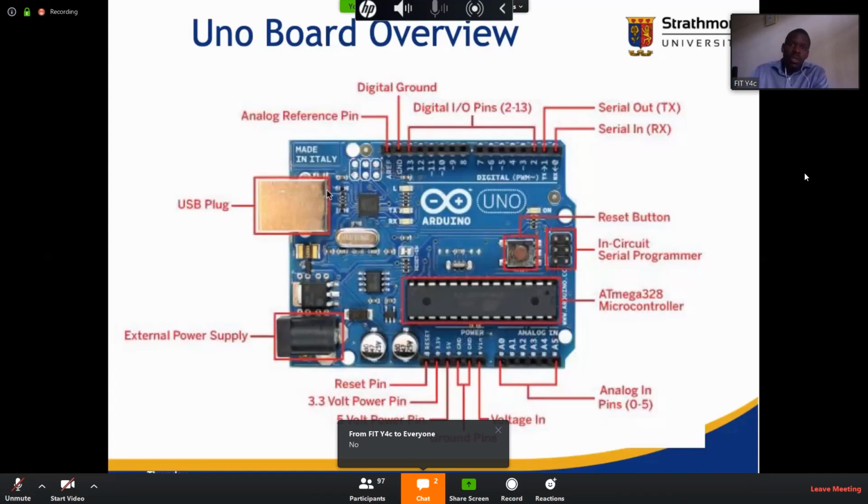Okay, so then you have the analog pins here, then you have the digital, then you have the serial out, then this is the reset button. Once you've uploaded your program, if you want it to restart, you click on this button. Then you have the power. You have two sources of power. These ones are output. If you want the Arduino to be a source of power for a component, you have a 3.3 volt power source or a 5 volt power. And this is how you power the Arduino.